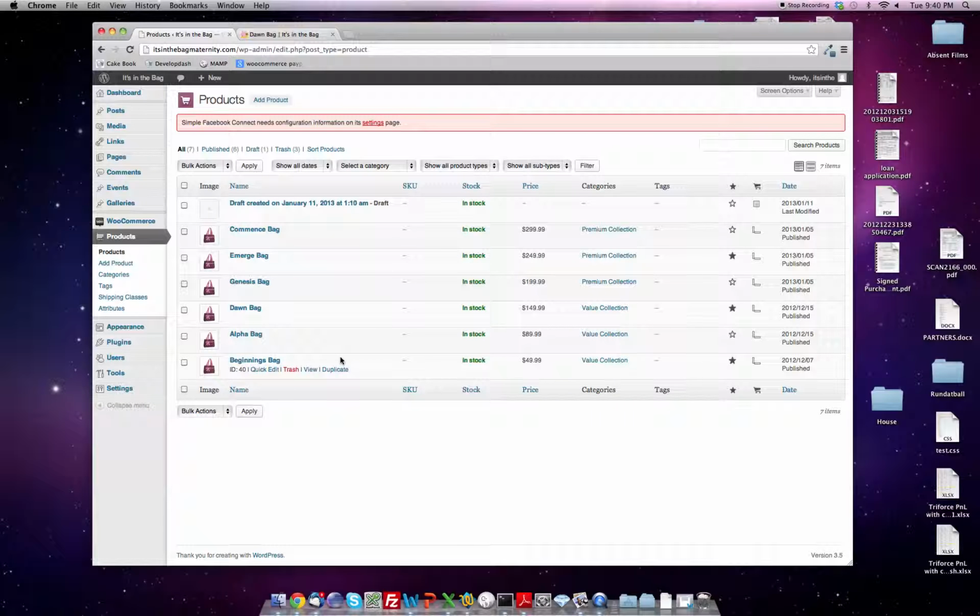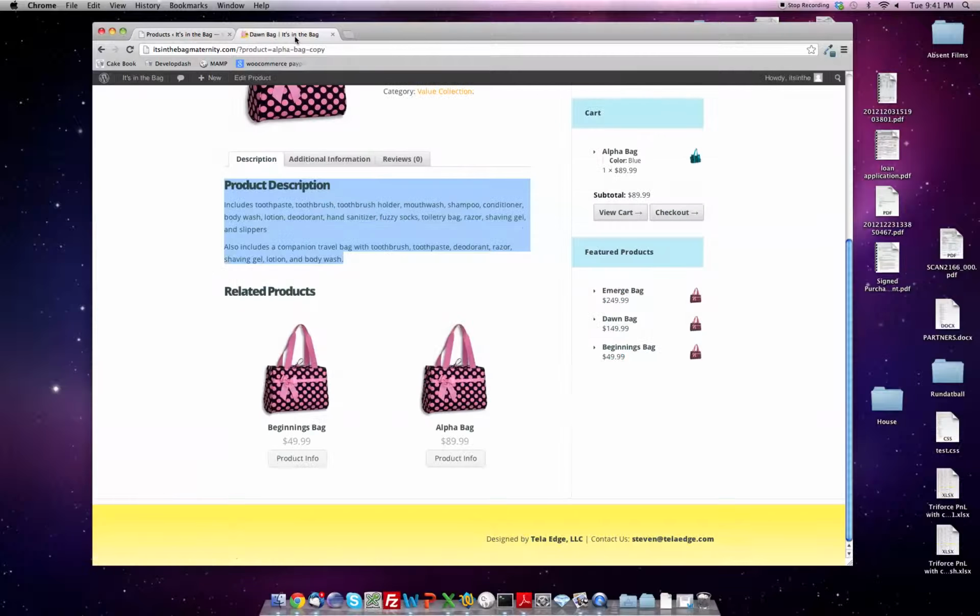Anyway, we can also duplicate products. In case we had another variable product, we would want to duplicate this product in order to create the product quickly. And what that would do is create a duplicate product. We could then go in, change the title, change the description, change the pictures, and it would be much easier to create than going to add a new product and starting from scratch. So that's pretty much the basics about products.